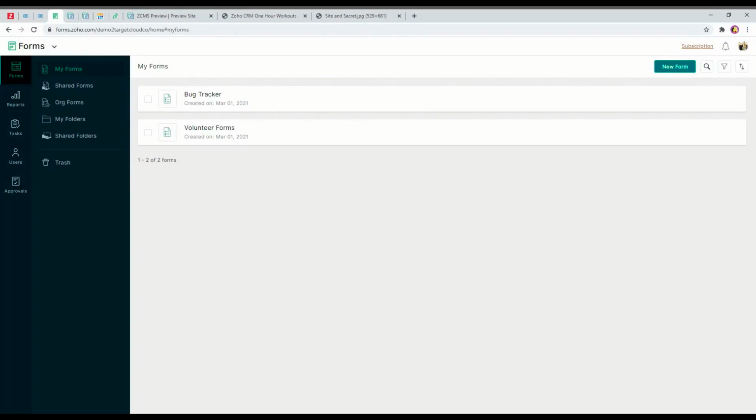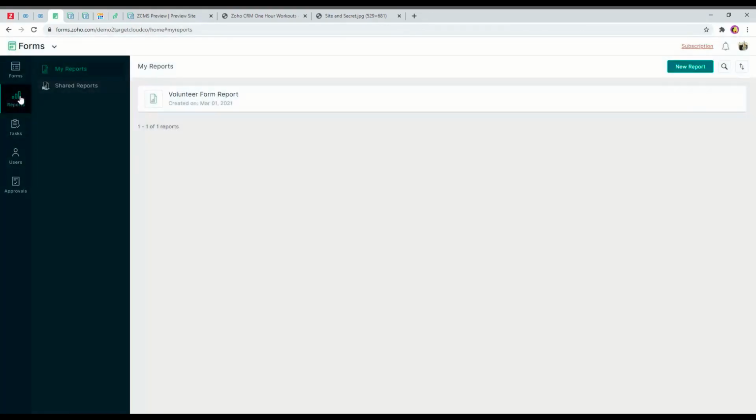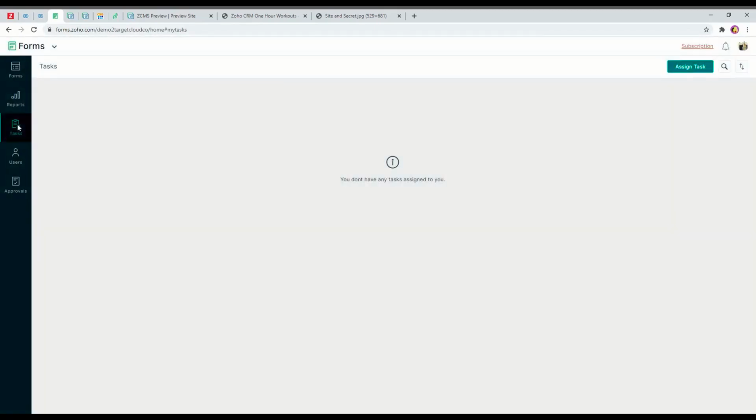So here we have forms, and you can see on the left we have got these icons where you've got forms, and this is where you build the forms. You can create reports based on the data that's submitted in the forms. We can create tasks based on the data being downloaded, and create tasks such as you can in CRM to follow up on form submissions.